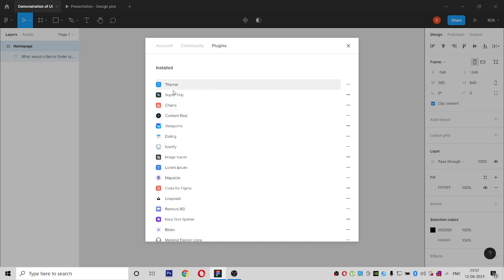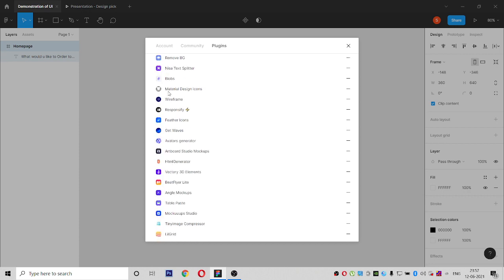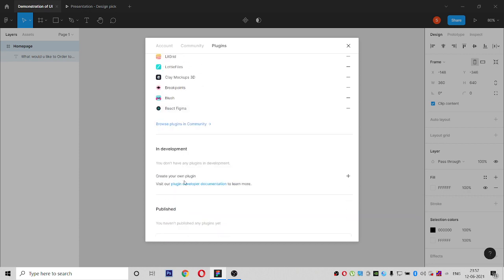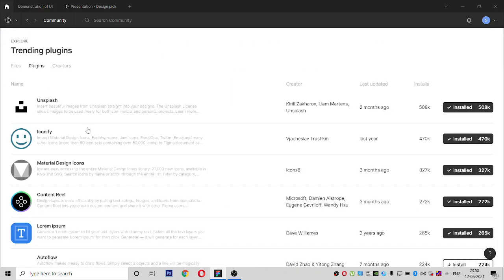For example, there are multiple plugins here which I have installed, and plugins are very essential for a designer who is going to design an interface or any designs, like brochures, banners, anything. So here, browse plugins in community. If we go there, there are many plugins which are trending. In those I have installed some.